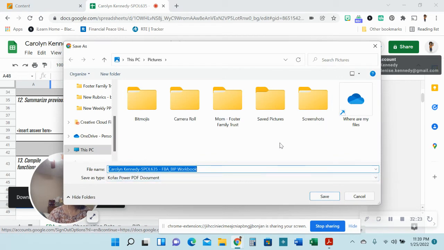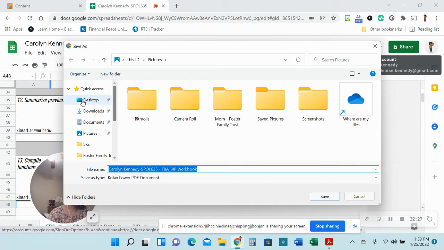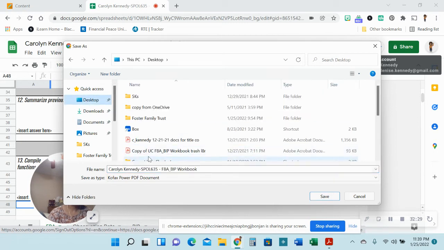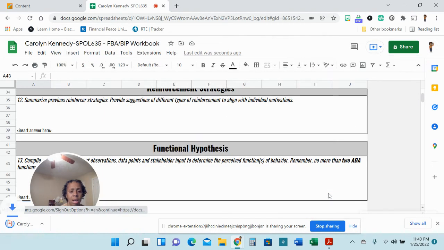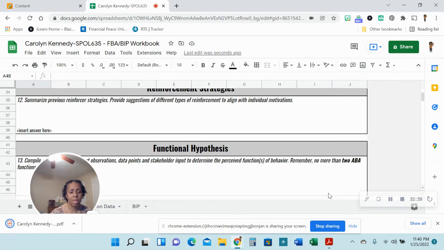It's going to ask me where I want to save it. For my purposes, I'm going to save it on my desktop. You notice it took the name that I had already changed here, where I changed the word copy to my name in front of the FBA BIP. So I'm going to save it on my desktop. It is going to download for me, and then I would be able to open it.